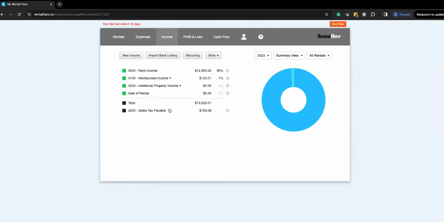So at the very least, I know that right now I owe sales tax. I collected 193.08, and at some point I'm going to have to pay that out to the government, so I can see how much I have. And when I make that transaction, you can zero this out as well, so you can show and reflect that you no longer owe that.